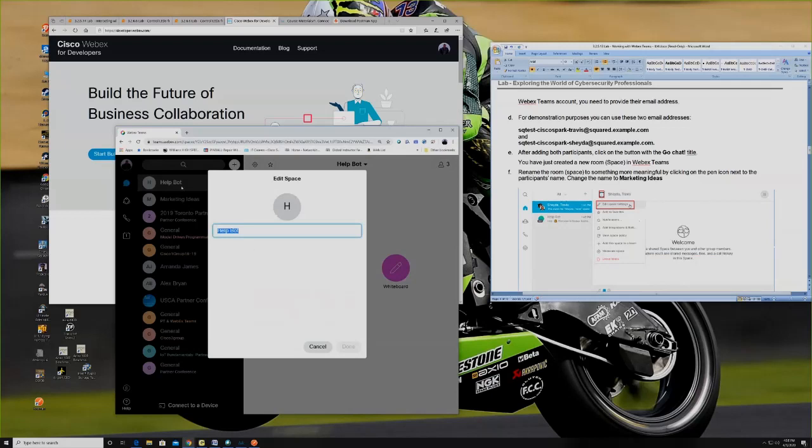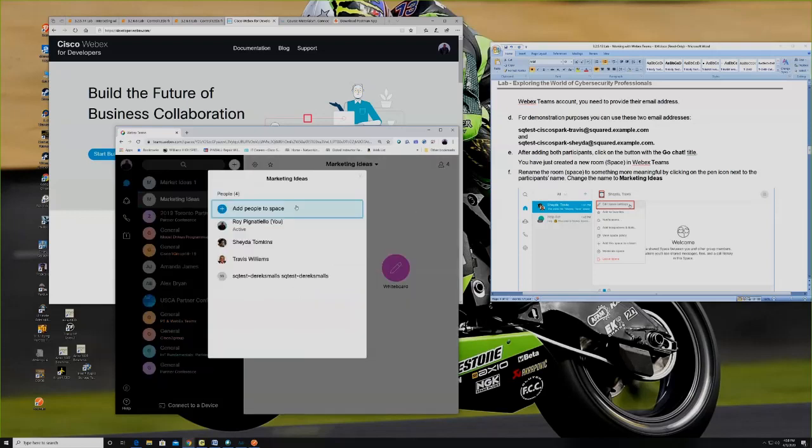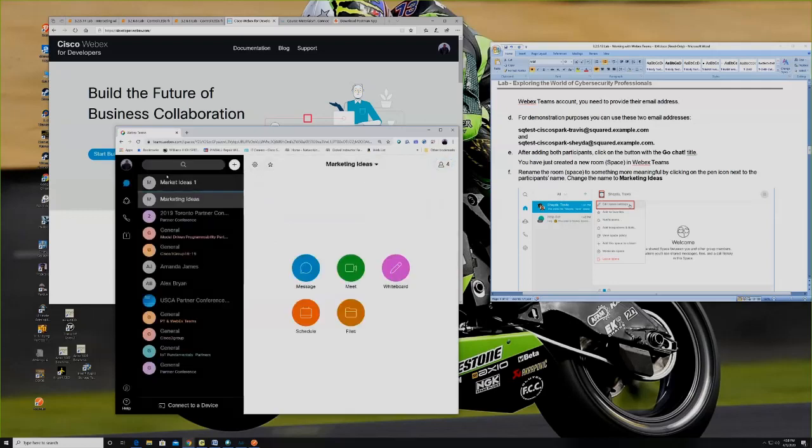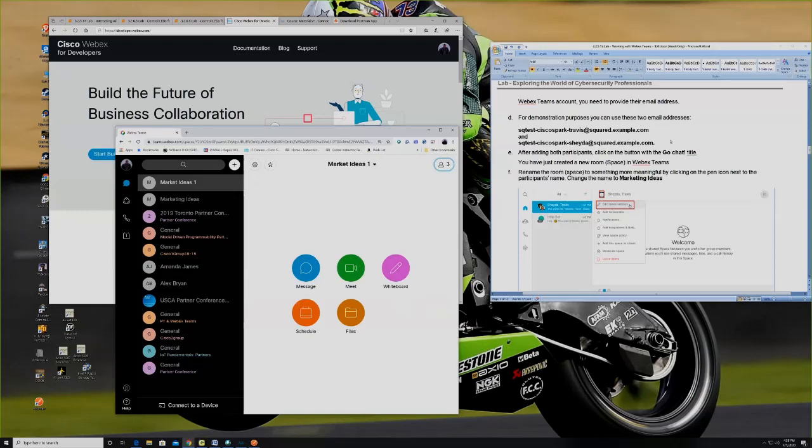So I'm going to click there, edit space settings. And what I can do here now is give it a new name. Now they suggest calling it marketing ideas. I already have that in there. So I'm going to give it a little different name. It doesn't really matter what you name it. They're just trying to show you how to use it, and once you create something, how you can change it.